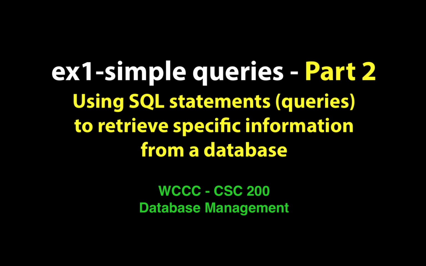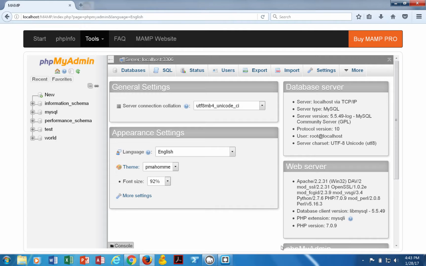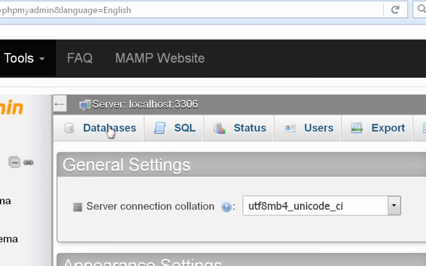Welcome back to part 2 of ex1 simple queries, and that's all we're going to do. We're going to run some simple query statements just to get the feel of working with a database. I'm just going to run through some, and then I'm going to give you some others that you can do on your own. So what I'm going to do first is go into databases on your database tab.